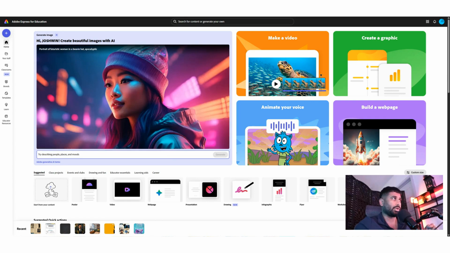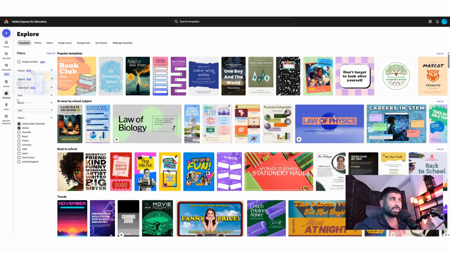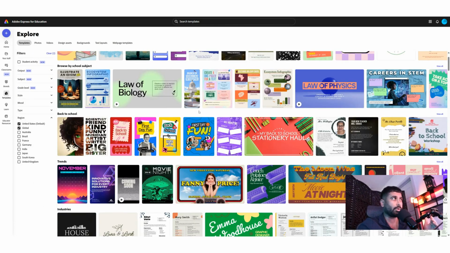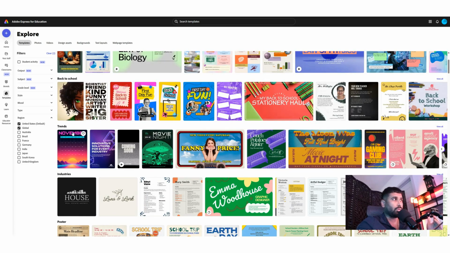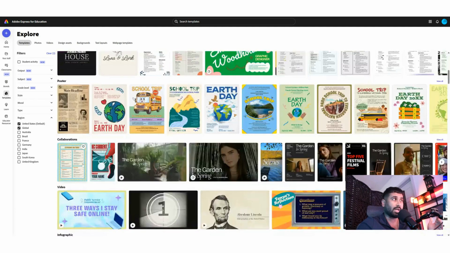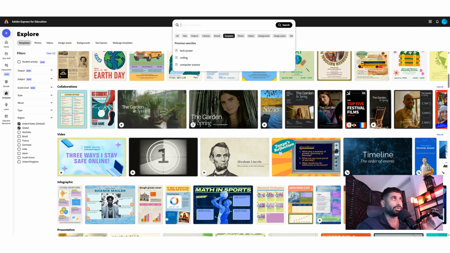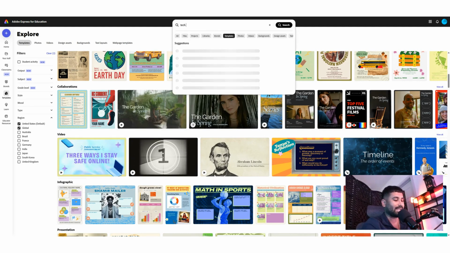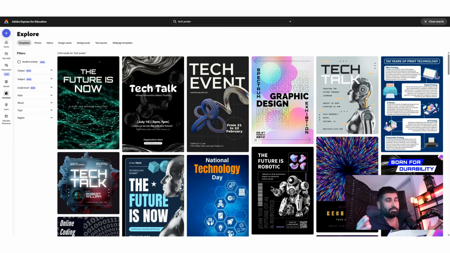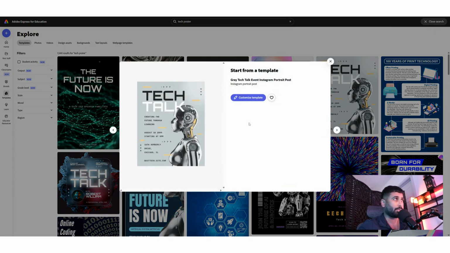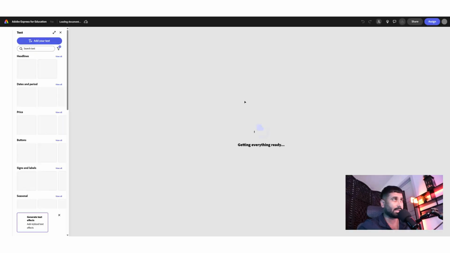So the first thing you want to do is go to templates and just kind of explore what they have available for you. These templates are separated by categories from back to school, trends, industries, posters, collaborations, and even video templates. To make things a bit quicker, you can simply go to the search bar here and type in exactly what it is that you want. I'm going to find a tech poster to help me promote my AP computer science class for the next academic school year. This looks pretty cool. I like it. I'm going to hit Customize Template.